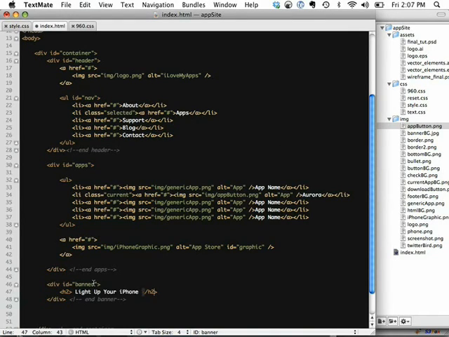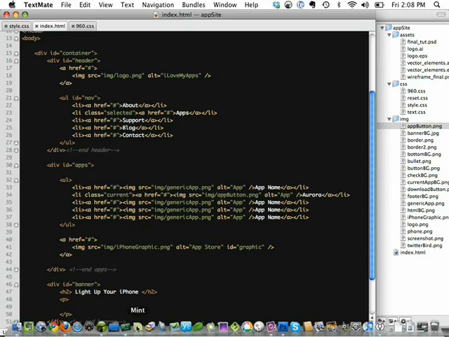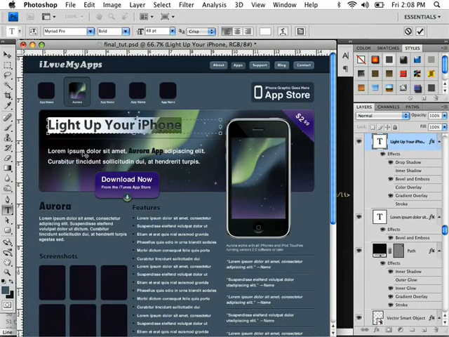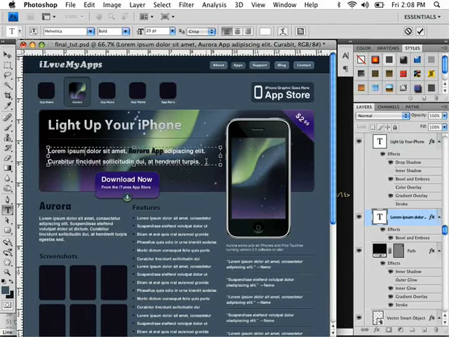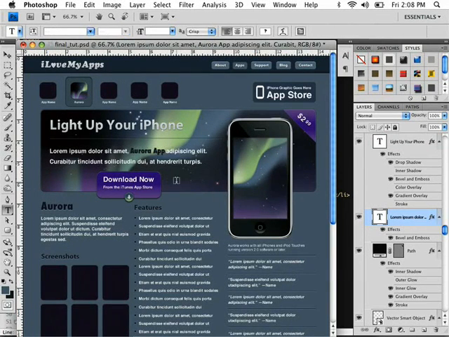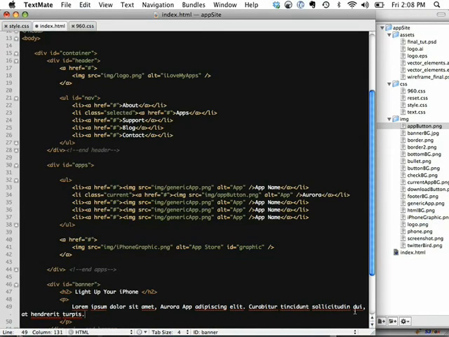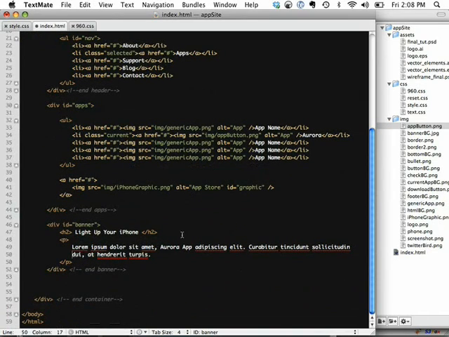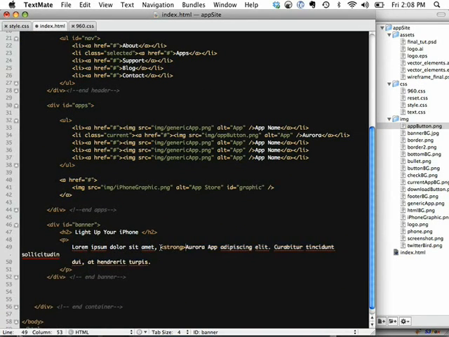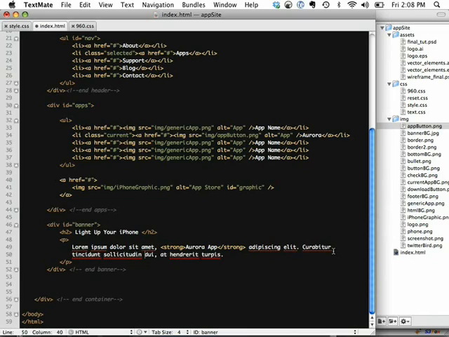And next we need the paragraph. And you can just copy that. Now we also need to pay attention to the fact that Aurora app is styled differently than the rest of the text, so we should also add a way to latch onto that. Okay, and you can see Aurora app right here, so what I'll do is wrap it in strong tags. That way I can target that text specifically and style it differently. Oh, the fun of a low resolution. Okay, so we have our text.